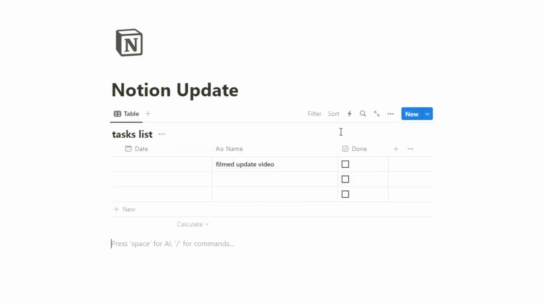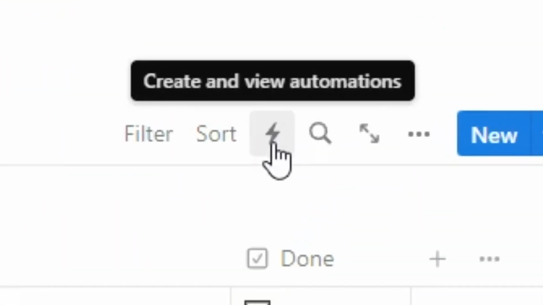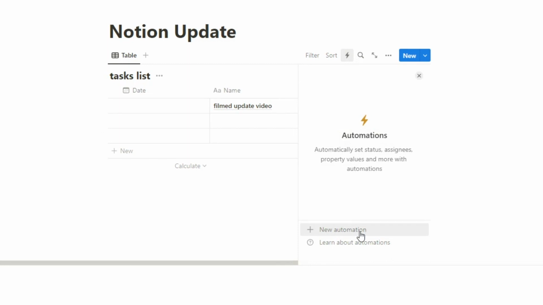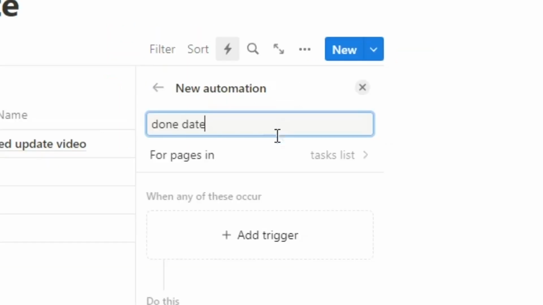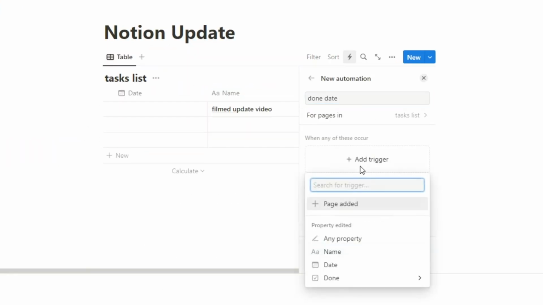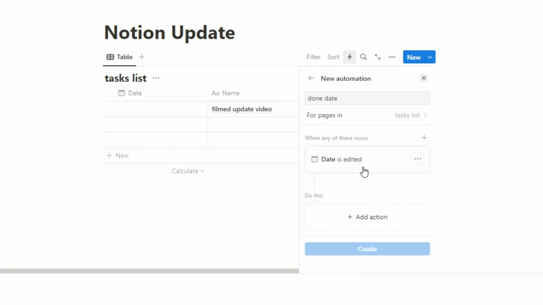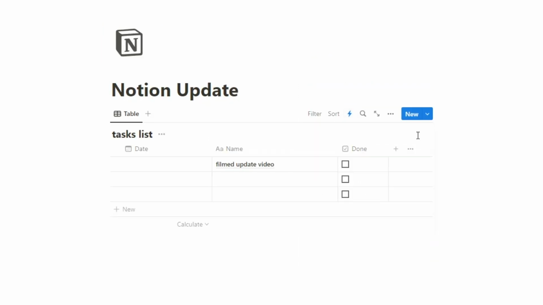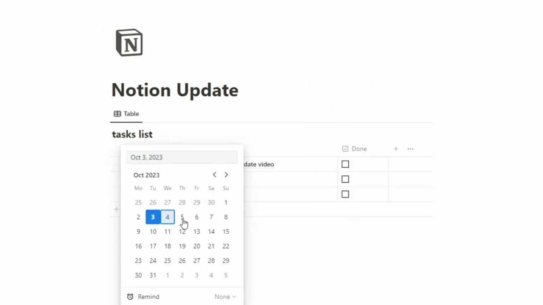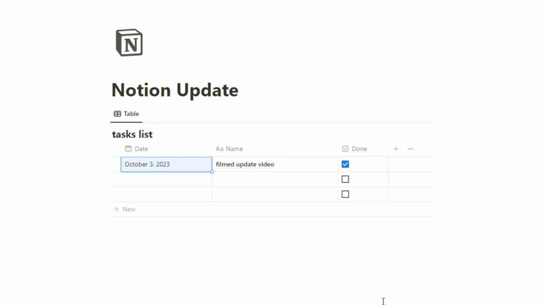So in order to do that, all we're going to do is click on this little lightning bolt, go down to new automation. I'm just gonna call it done date. So the idea here is when the date is edited, then what I want to happen is the done gets checked. So I'll just create. So it's as simple as that. So now let's say I fill that in. As you can see, it automatically gets ticked. So what we could then do is hide this.